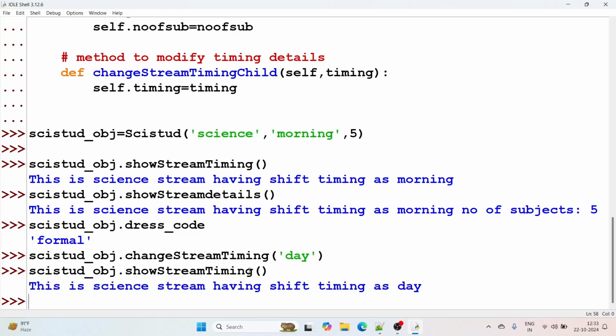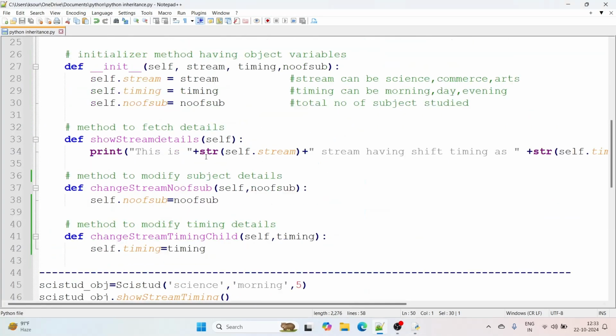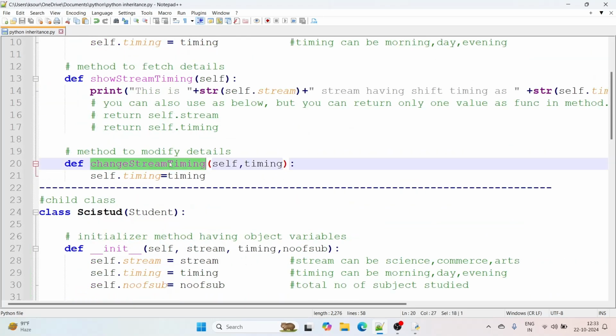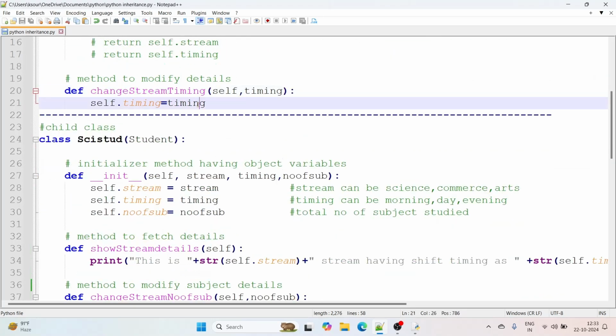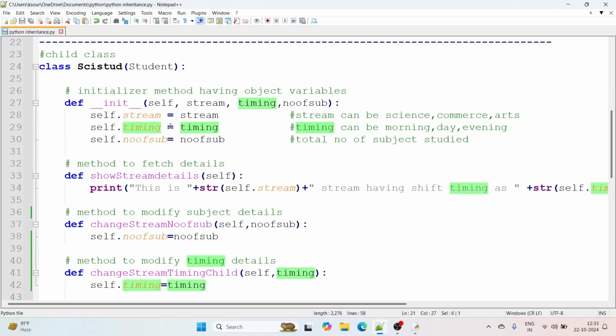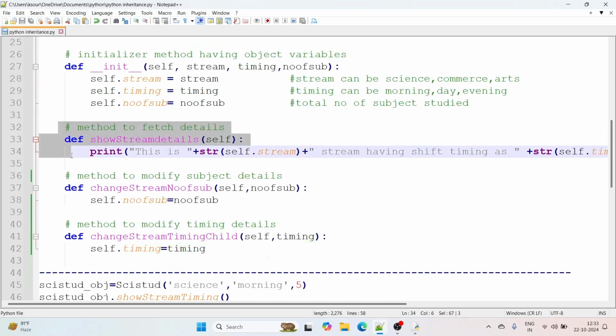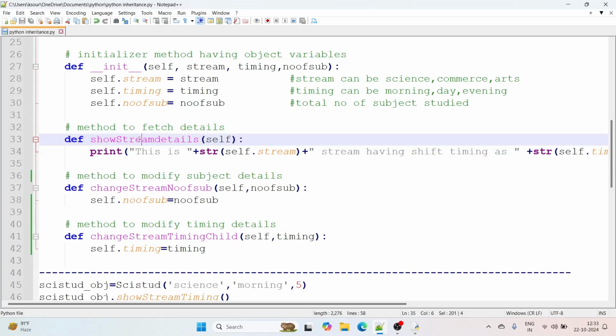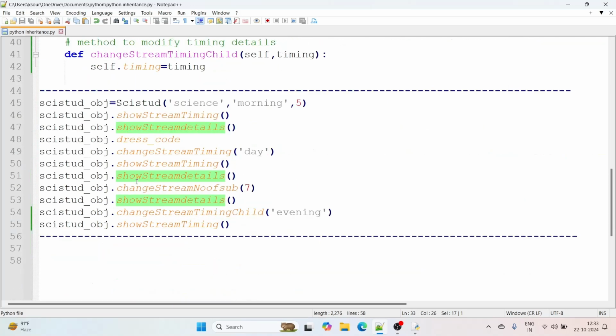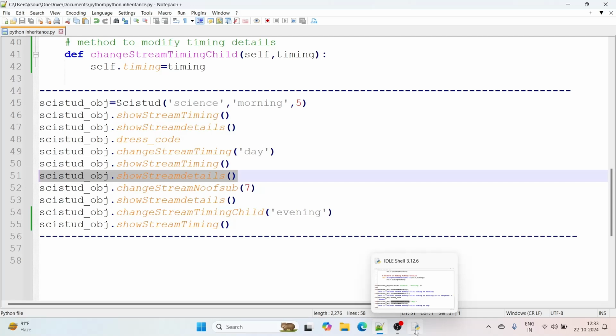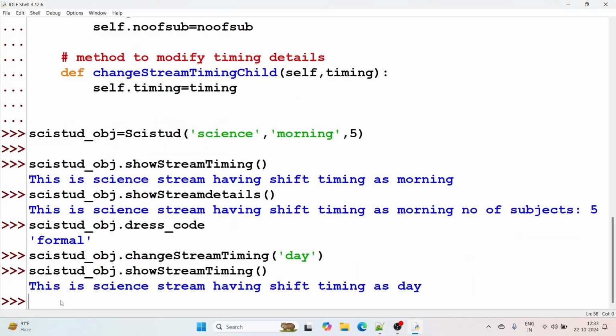So this timing has changed in the parent using this parent method. So it has changed the timing variable, but that timing will change in the child as well, right? So how can I check? I can check using this fetch method. I'll just call this show stream details method. So let me just call this show stream, which is a child fetch method. Let me paste it here, enter.